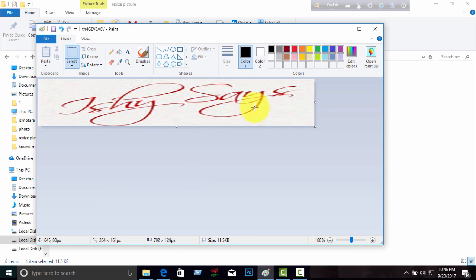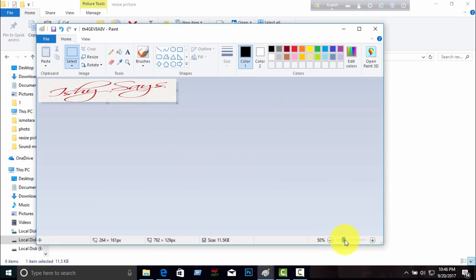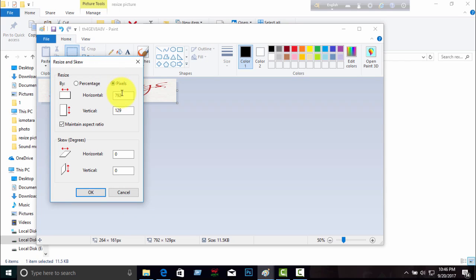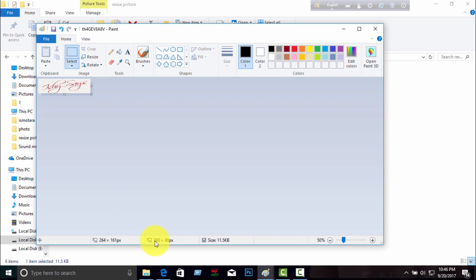So okay, you can see this, just zoom out. Here you can see the size is 792 into 129. To this side again, okay. Here, 300 and 50, also 100. Now we can see that the ratio is 300 into 80.